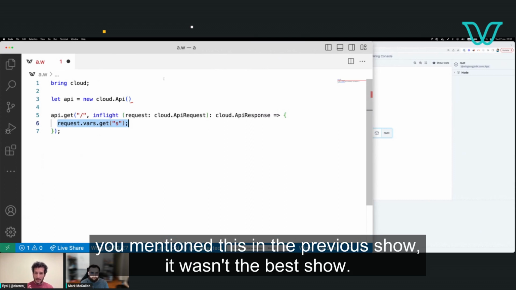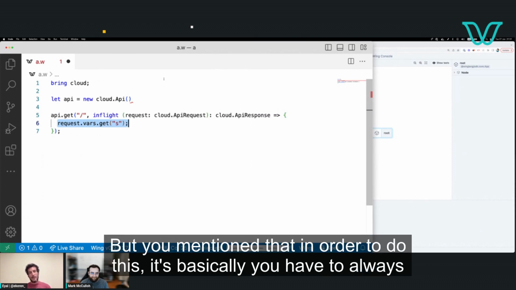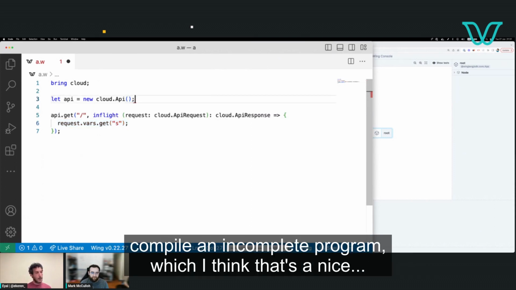It wasn't the best show. Some key parts of the show were missing. Some key people.